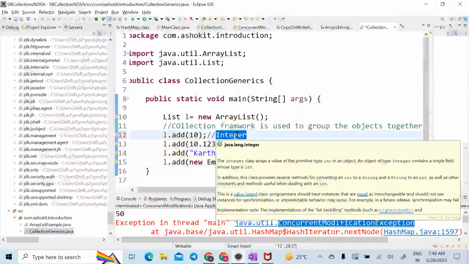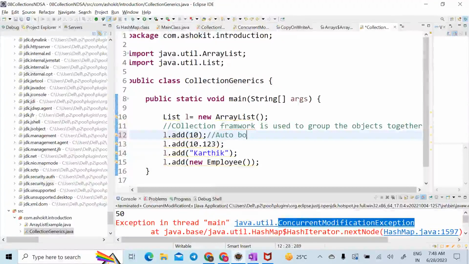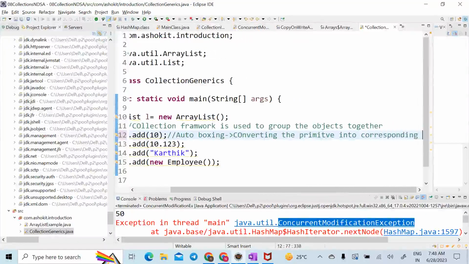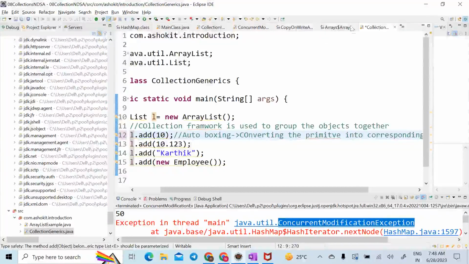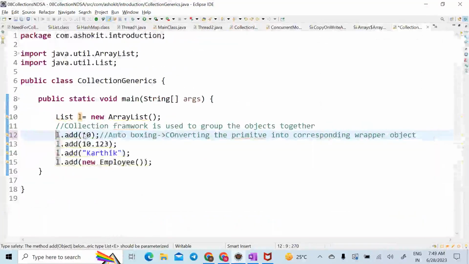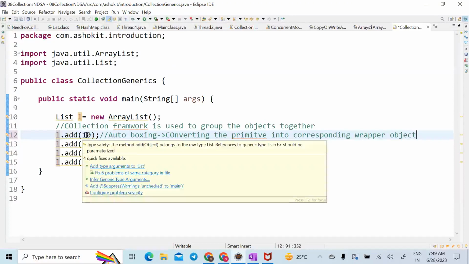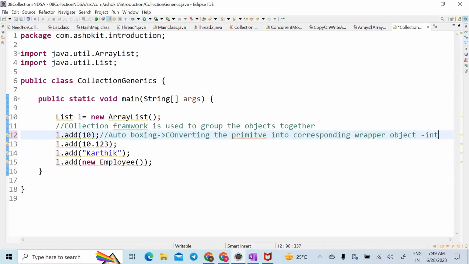So, what is auto boxing? Converting primitive data types to wrapper classes. Yeah, converting the primitive into the corresponding wrapper object. Now here, what is the data type I am passing? What is the primitive value I am passing? Int, small int, correct? Now, what is the corresponding wrapper class for the small int?